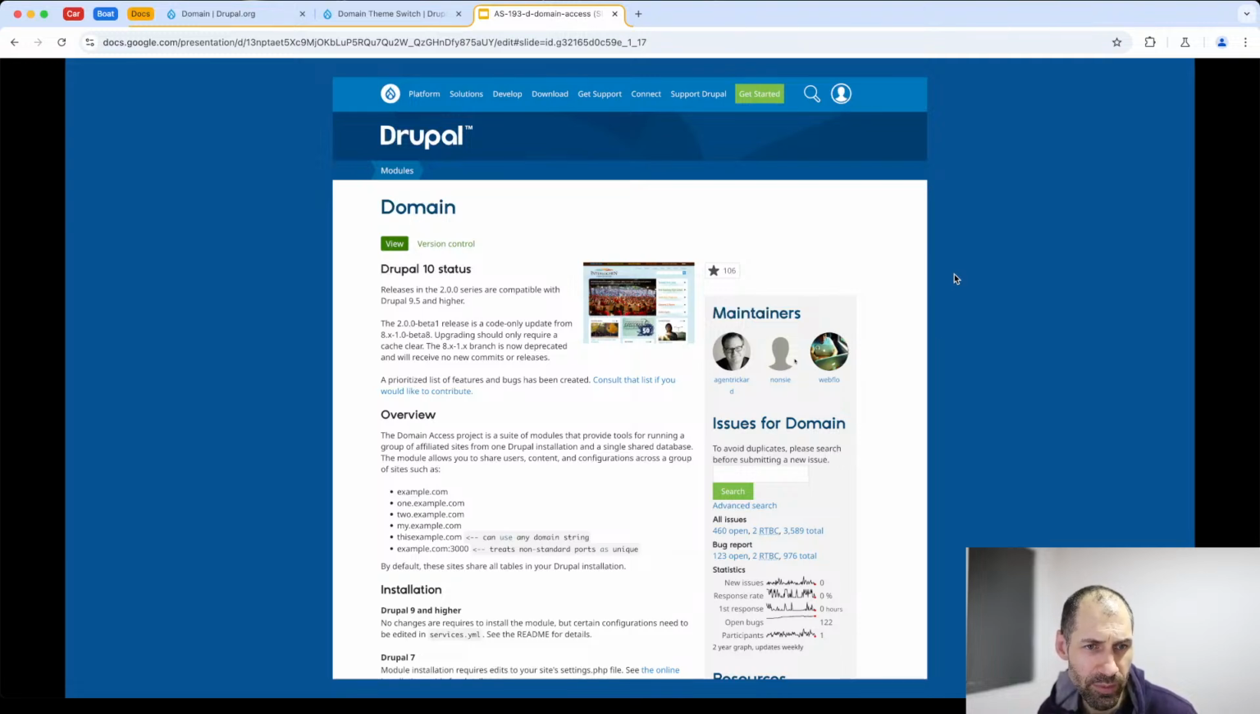All right, so we have a comment about being late, and interest in a comparison with multi-site, which is a core feature. I just finished explaining that. Pretty much the gist of it is that multi-site is used to share the same code base but with multiple databases. Domain access controls access to content through the domain, and it's handled at the module level. So that's really the difference.